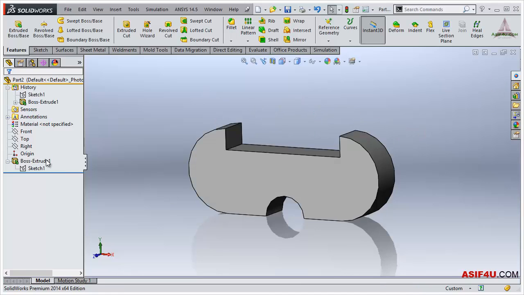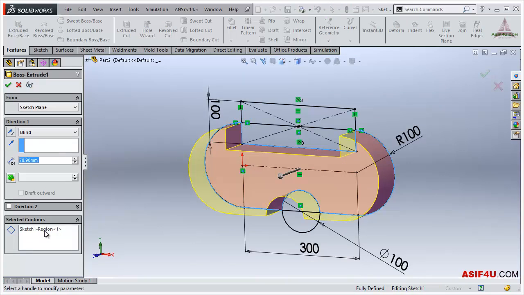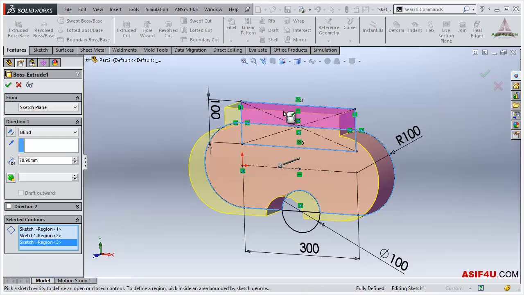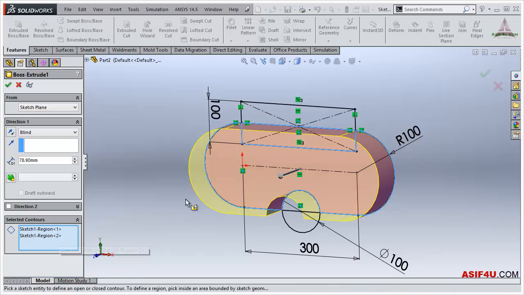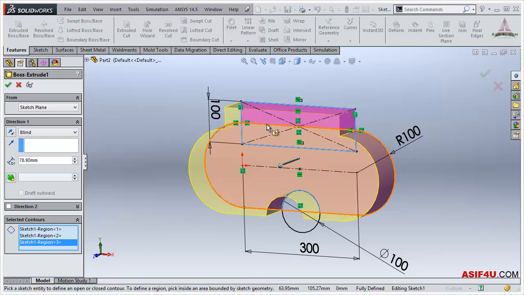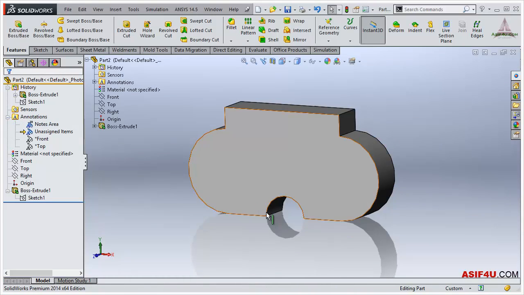And if you want to change the region, if you want to add this region and this region, you can do that by adding to the selected contours. There are 3 regions added here. If you don't want the third one, you can delete that region. For the moment, I am adding this region and click OK. So in this way, you can add your desired region.